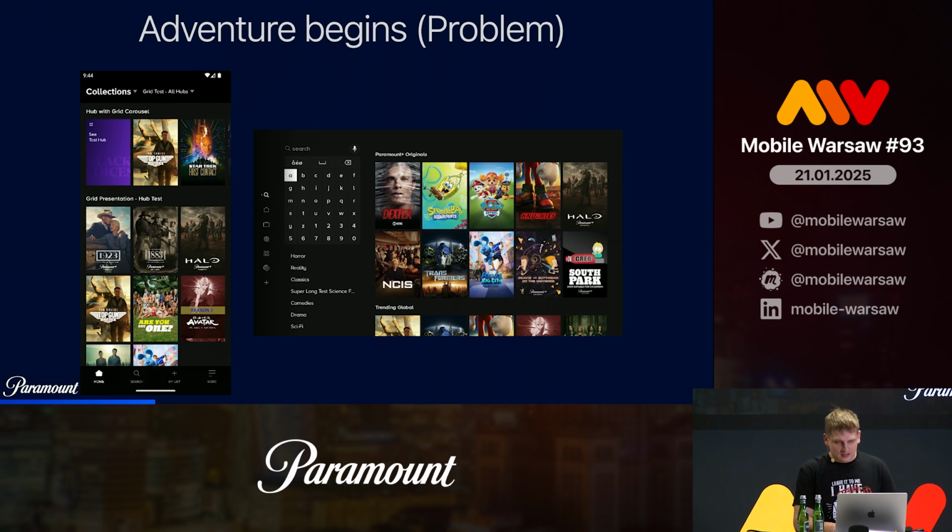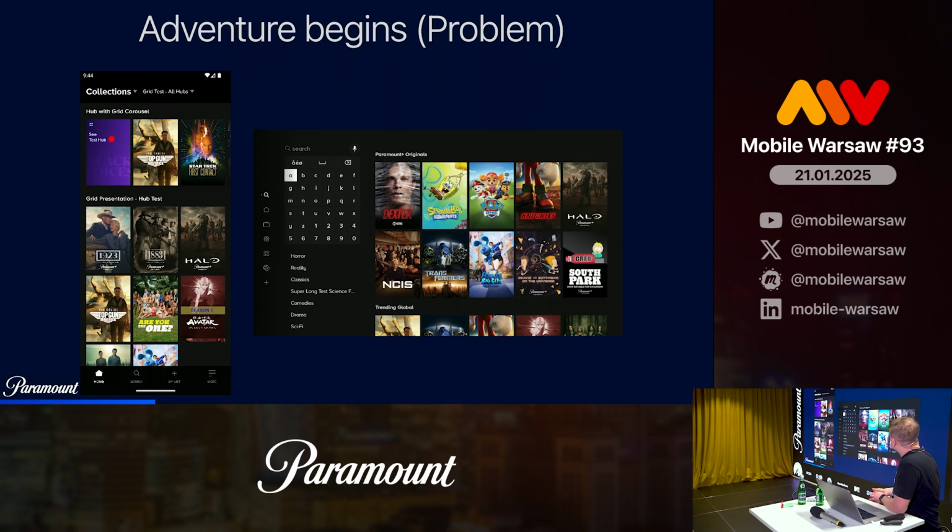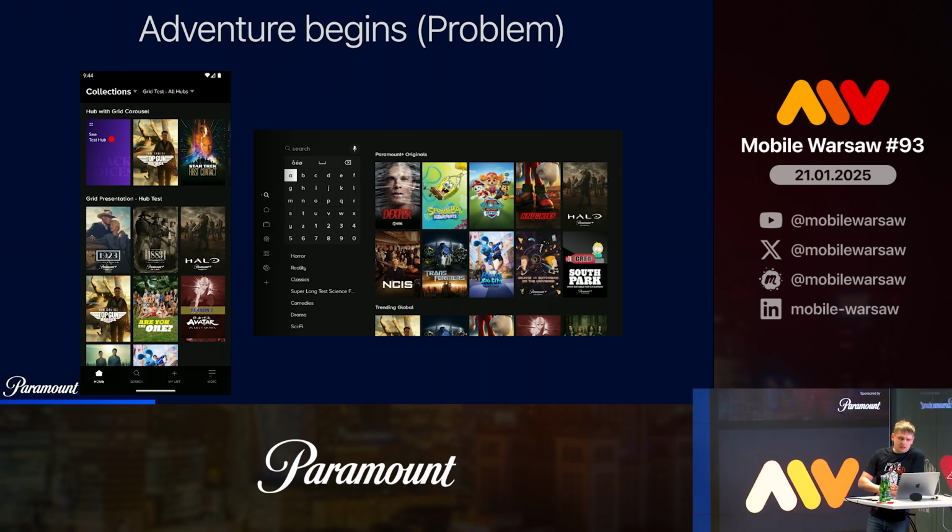Okay. We're having here the screenshots from our Paramount Plus application. And on the left side, the mobile version, on the right side, TV version. And we should focus on the parts here, below this Hub with Carousel Grid title, and the right side here. So although it doesn't look scary, let's see what we have here.